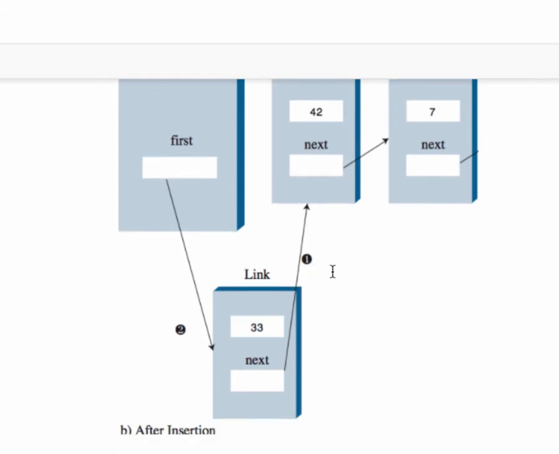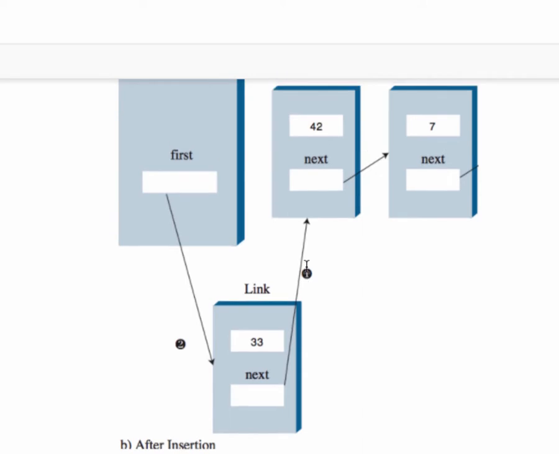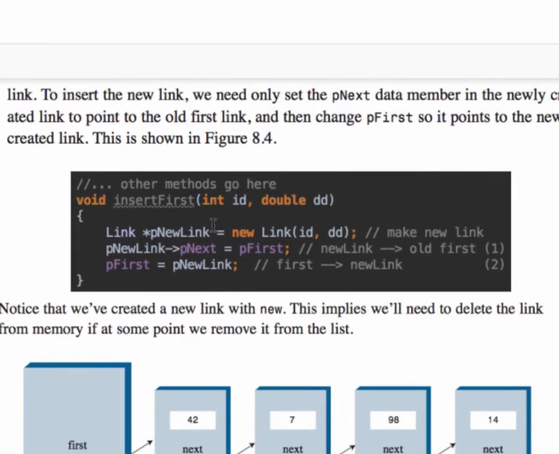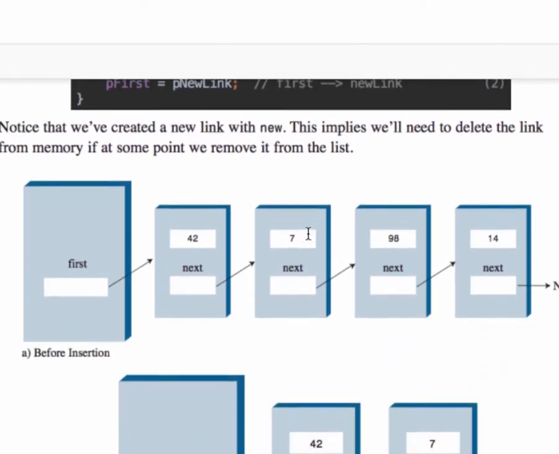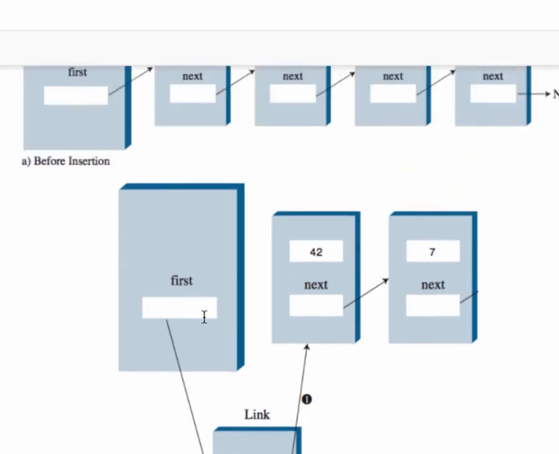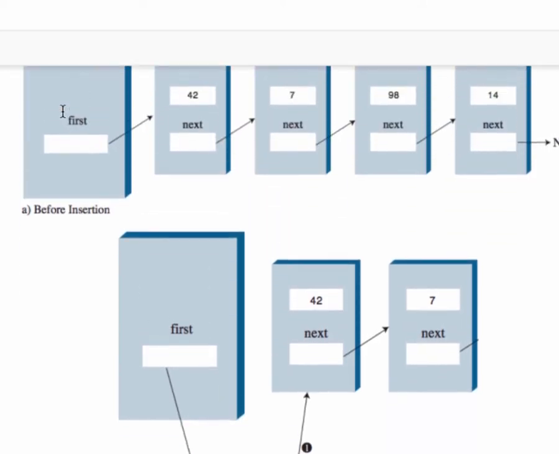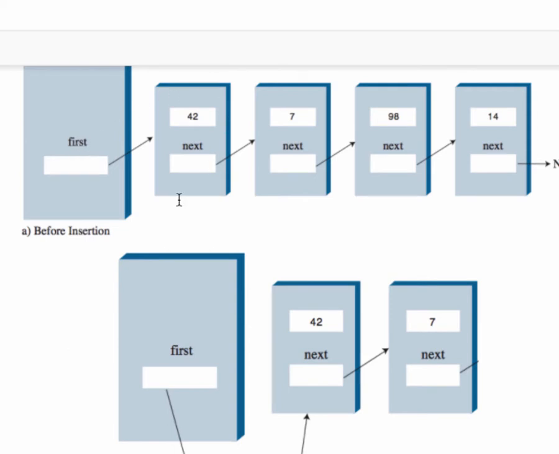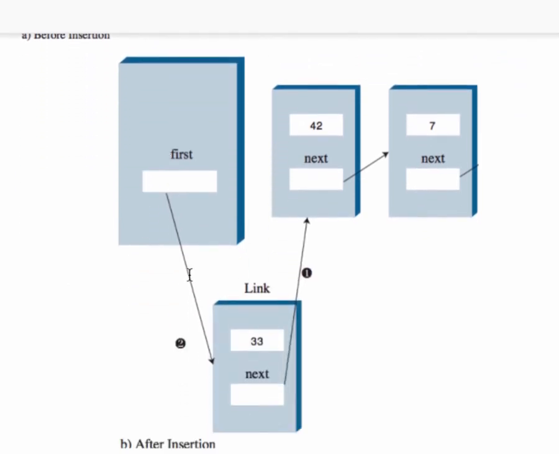Any questions on this? Where did 33 come from? 33 is the value we sent in when we called insert first. We put the value of 33 in here, and that got sent into the link constructor, and that's why it's equal to 33. The one that we're inserting is 33, and so initially first is equal to this link, which is a 42. After the new connection, first is equal to this link, 33. So now first is actually equal to 33.